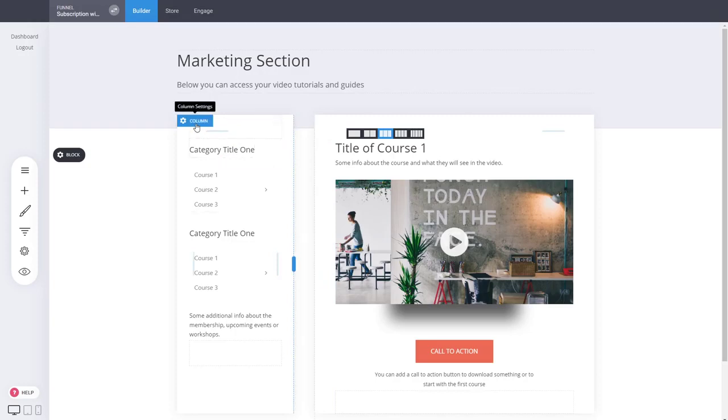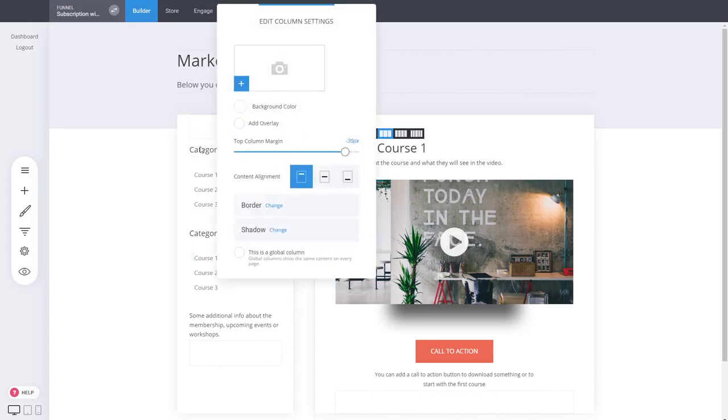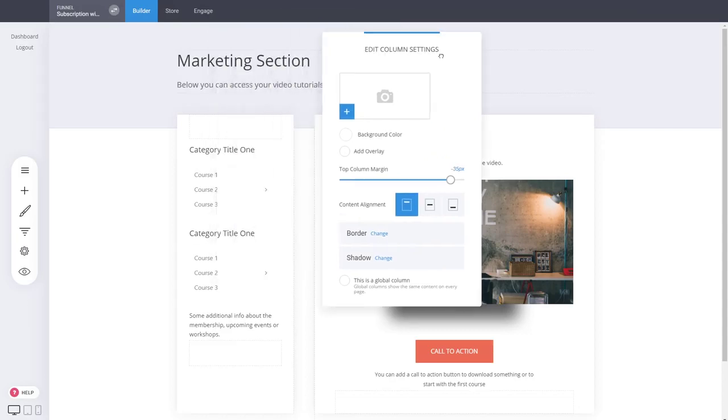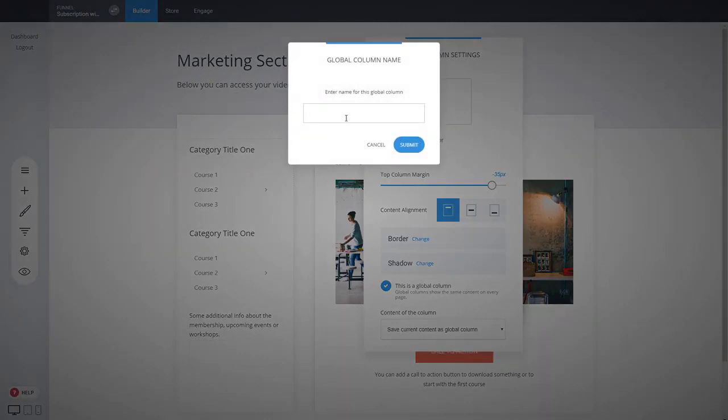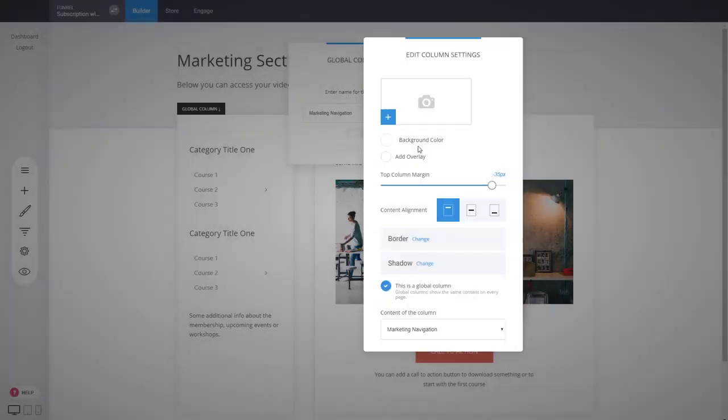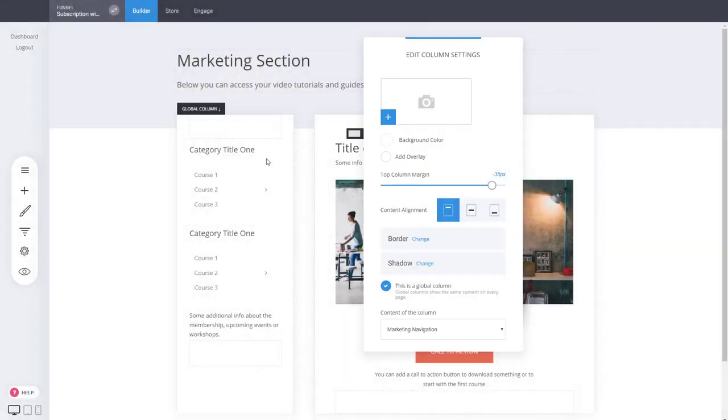It's very easy. For this, we made the global columns. And if you click on the column button, you actually see the column section settings, such as the background and content and shadows and so on. So you can play around with those things. But you have this option. This is a global column. And from here you can select to create a new global column. So you can create a navigation. So let's say marketing navigation. So we save this column as a marketing navigation.